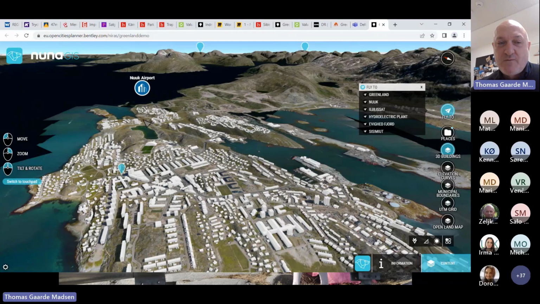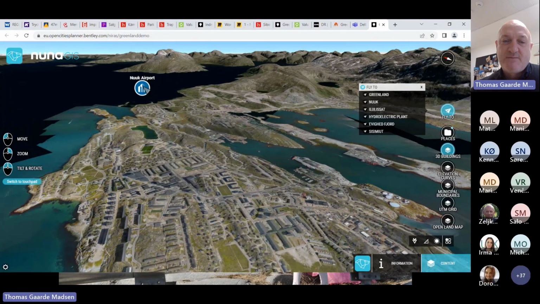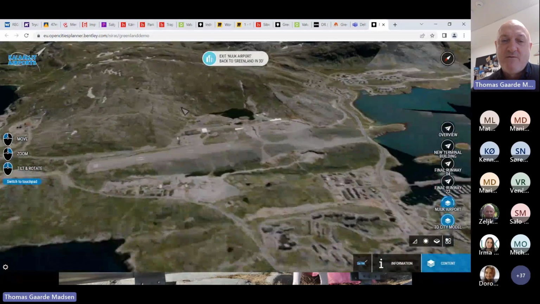For Nuuk, there's a lot of ambition here. This is a large city in Greenland. For you guys, I don't think it's large. It's 19,000 people. But as we see, we want to be some sort of Arctic capital. The municipality is quite ambitious, and these years, we are doing a lot of work on infrastructure. As you can see now, I'm flying to the Nuuk airport.